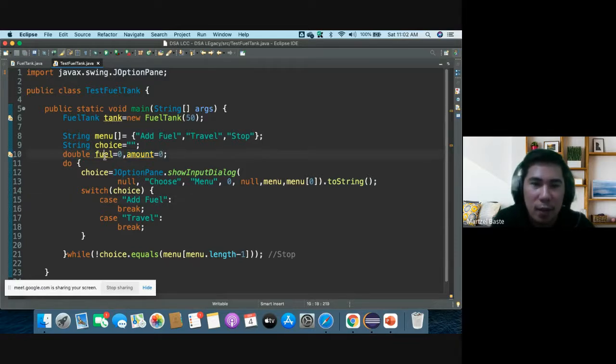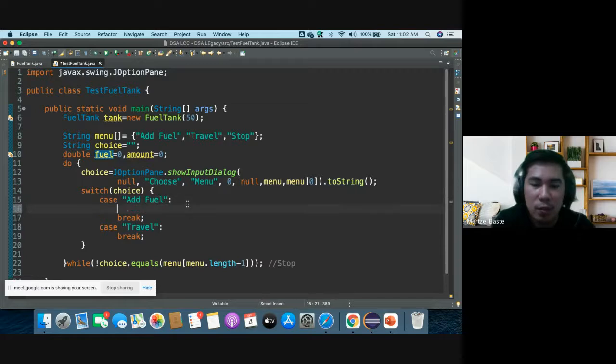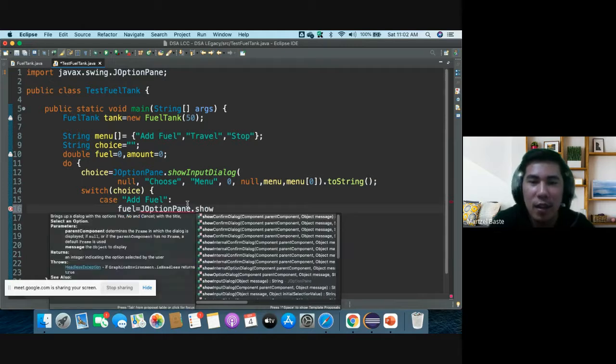Okay. So for this one, we are going to do the locomotion. Joke lang.